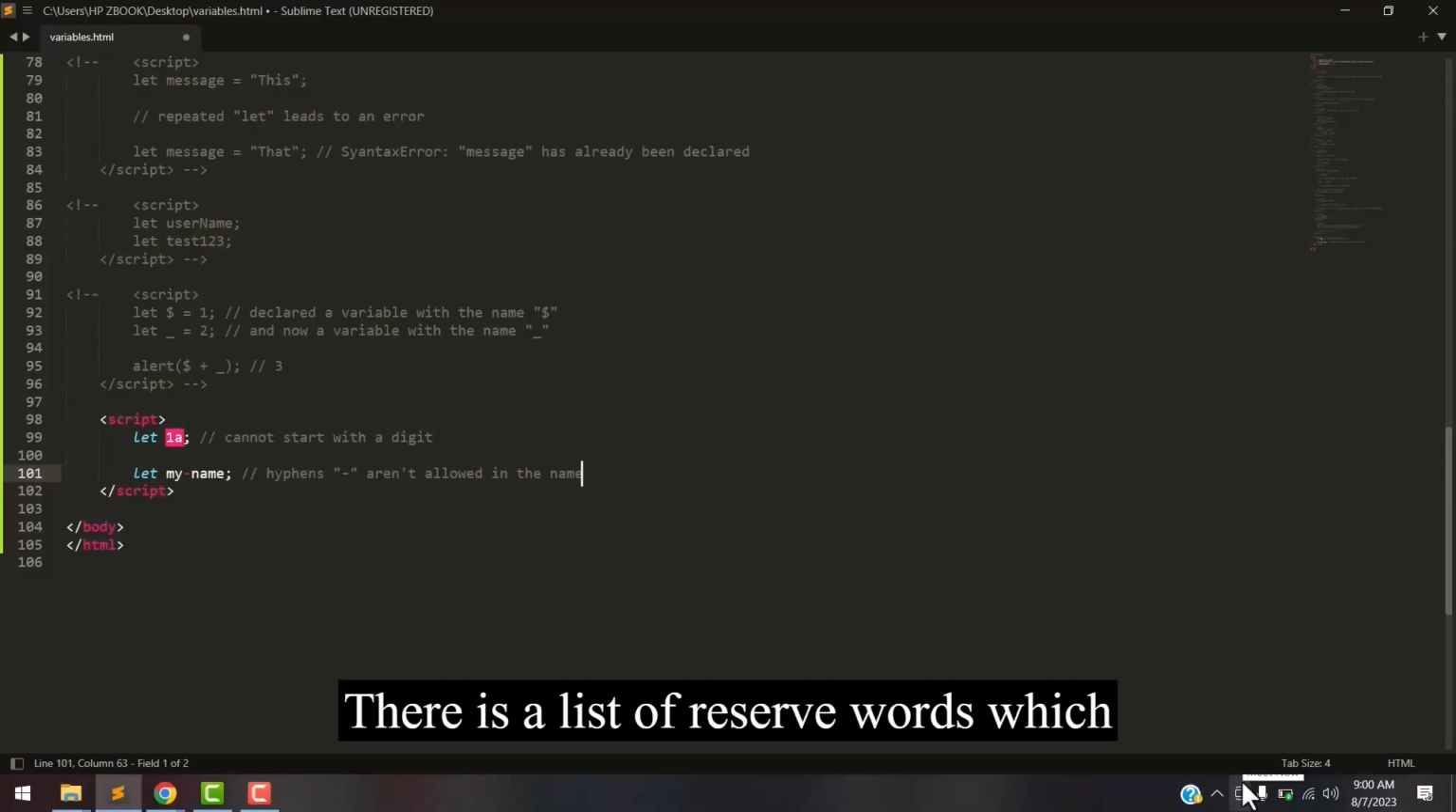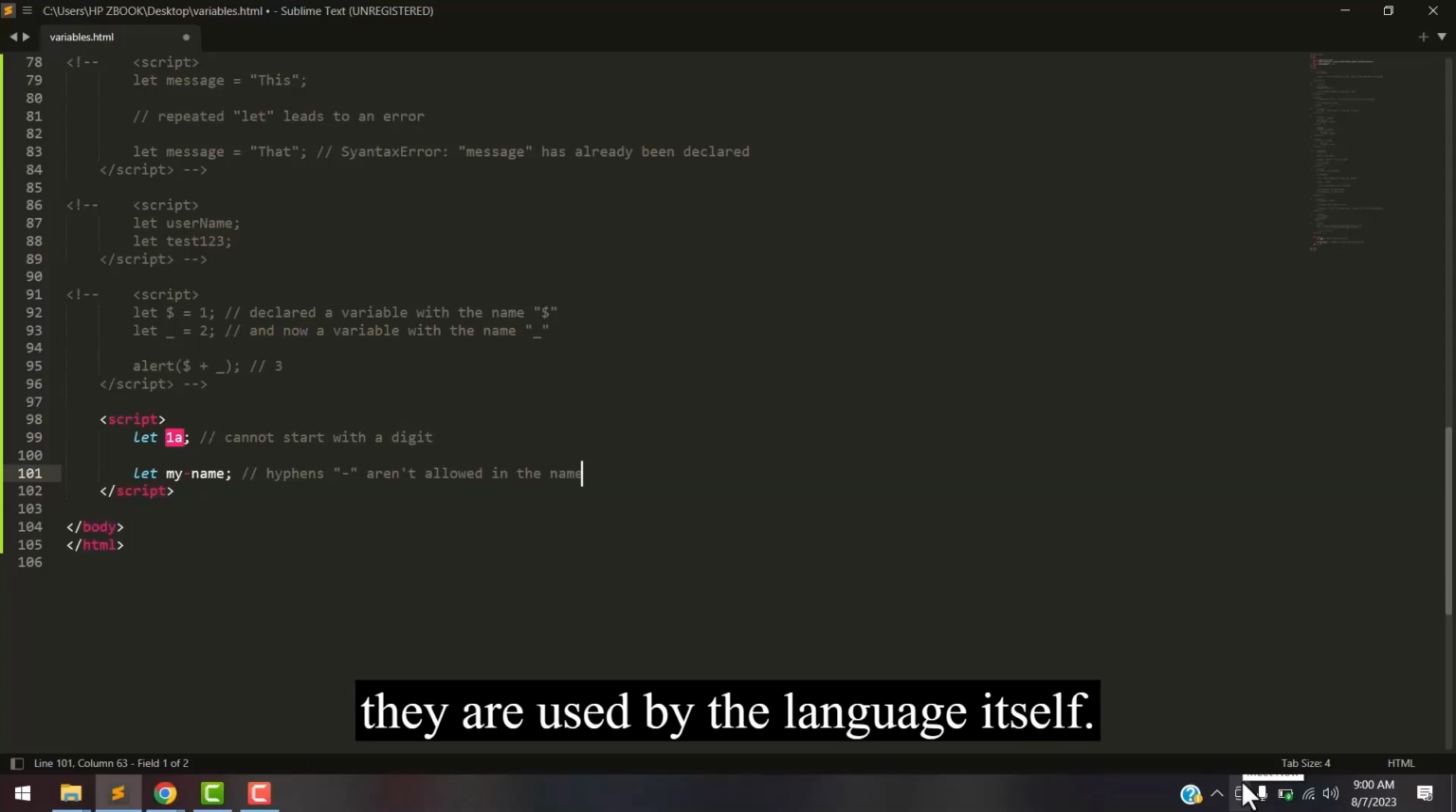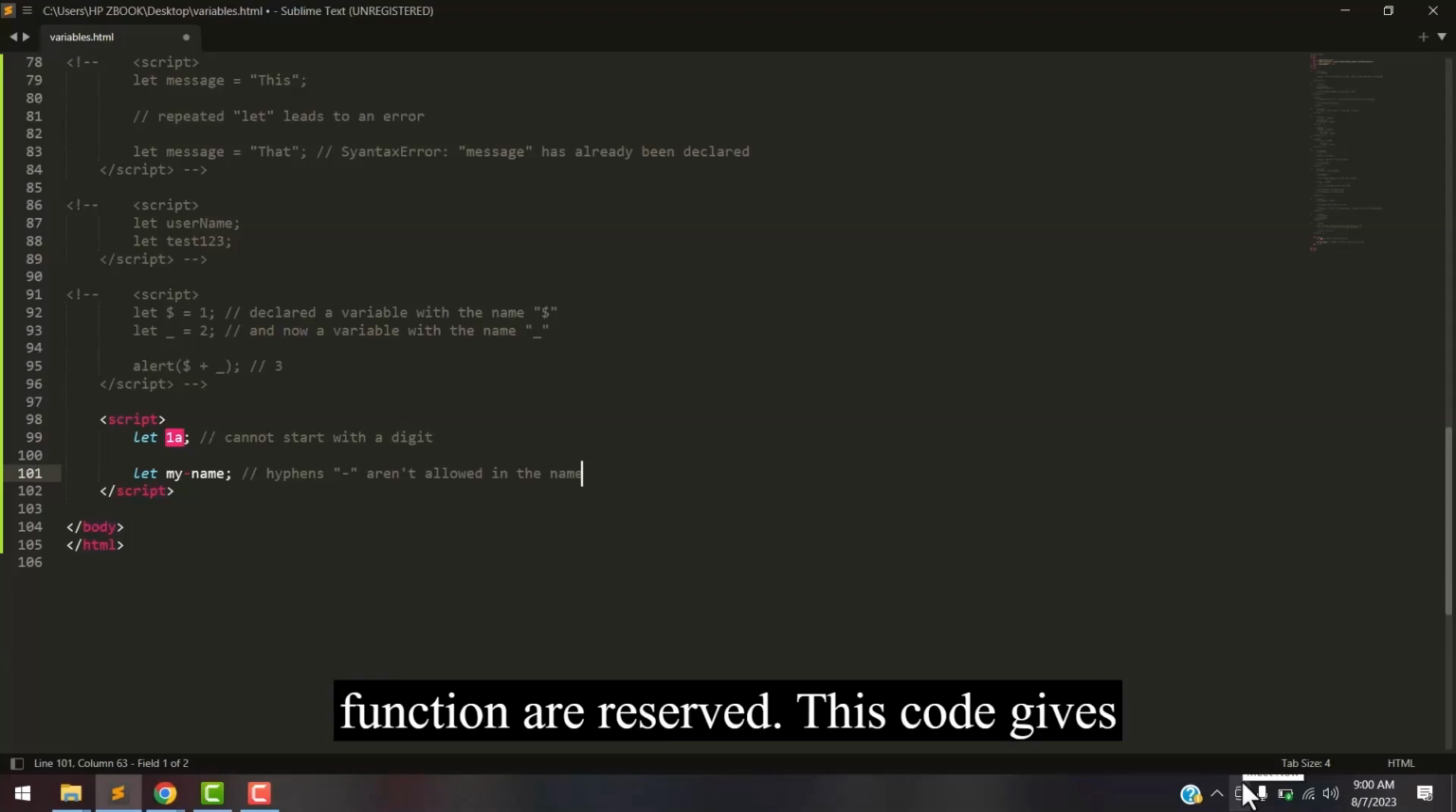There is a list of reserved words which cannot be used as variable names because they are used by the language itself. For example, let, class, return, and function are reserved. This code gives an error.